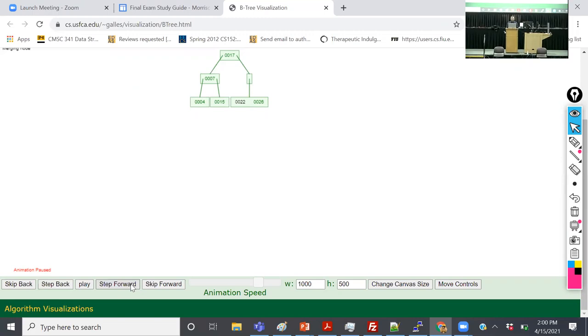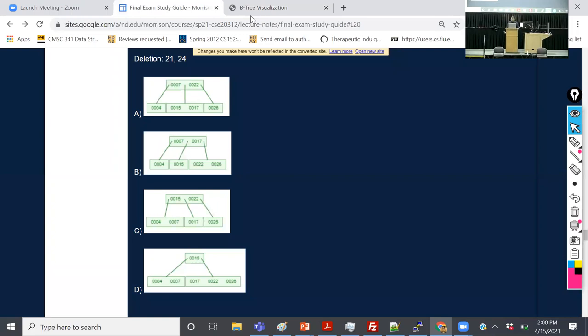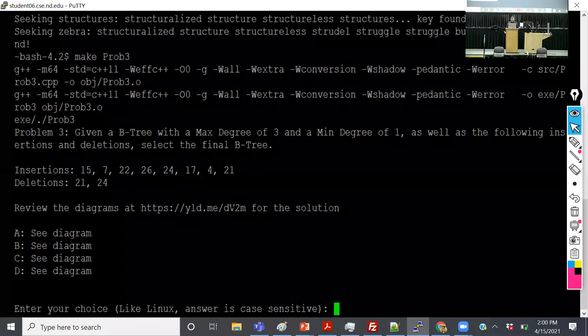combine these together. We have an empty node here, 7 and 17. We step forward. And that combines and gives us our new one. So we have 4, 7, 15, 17, 22, and 26. And that matches with choice B. So I did this right. And there you go. So choice B is our last one.